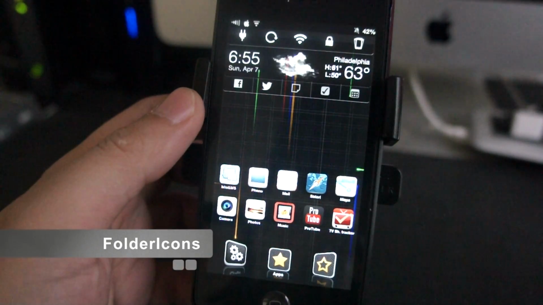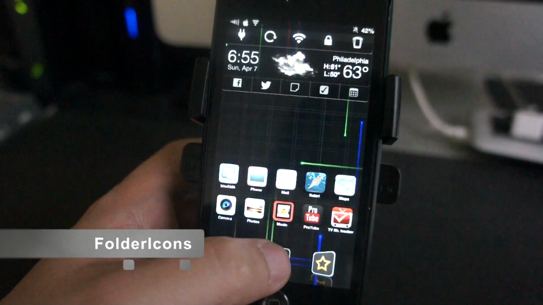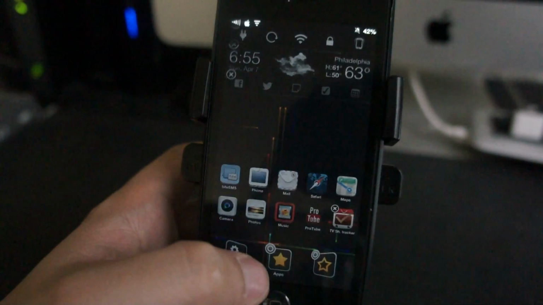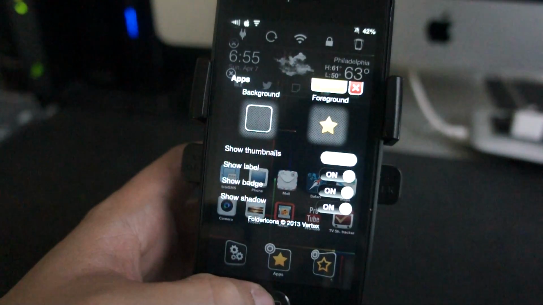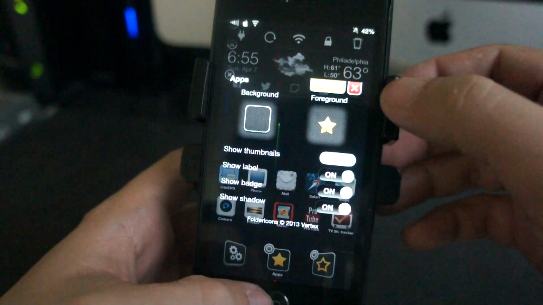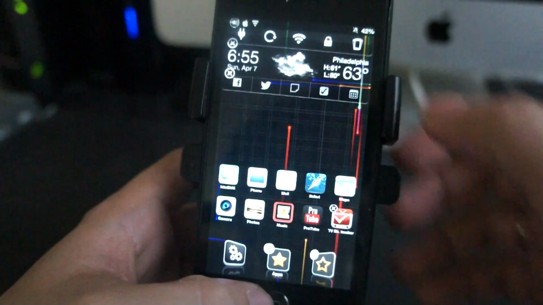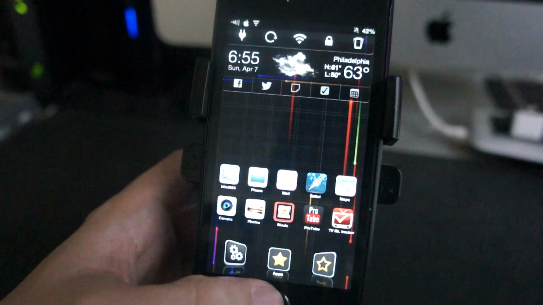I'm also using folder icons to change the look of the folder icon. Normally, you will see a preview of all the apps inside the folder, and I didn't really like that. So with this, I just simply choose an image in the settings to use as my icon for my folders.